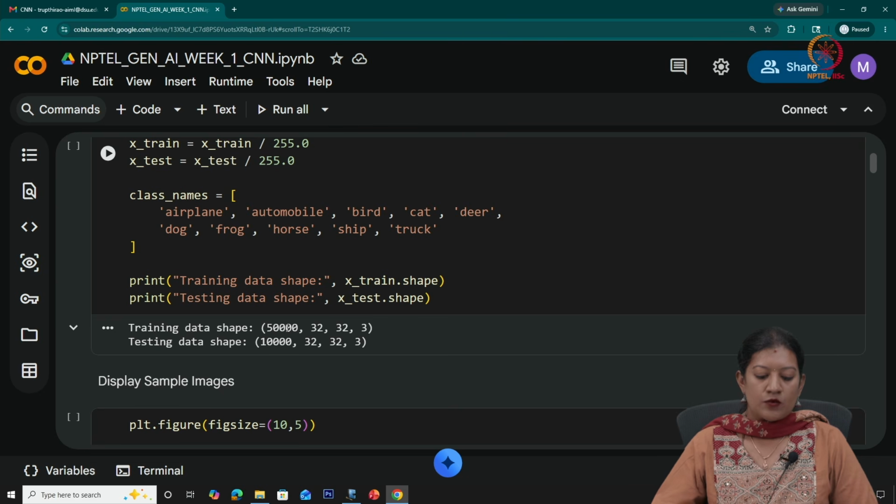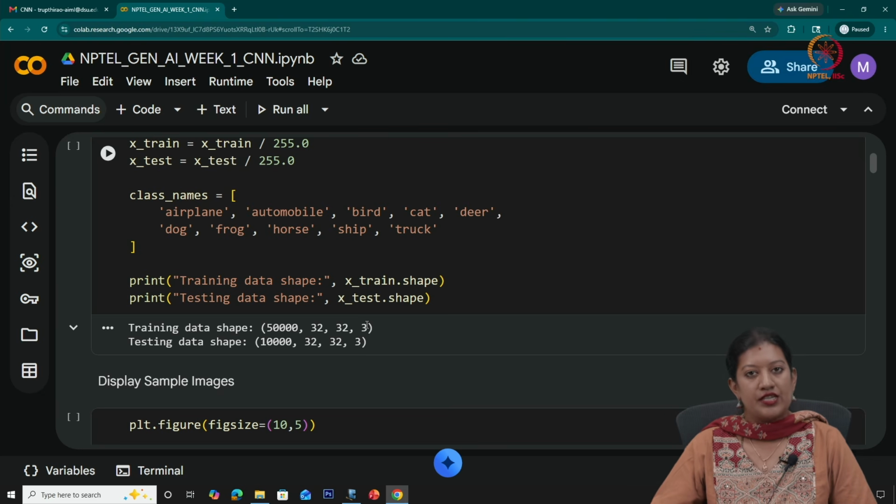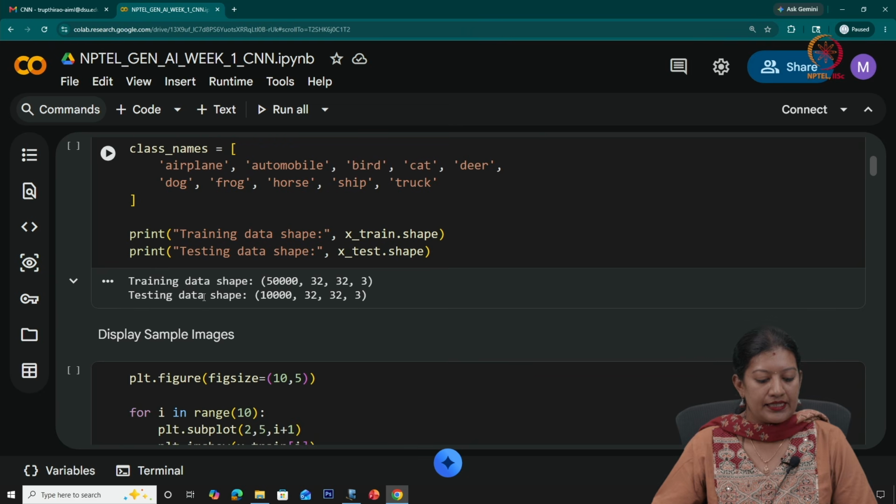So there are 50,000 images or 50,000 samples in the training set and 10,000 samples in the test set. And when we look into the shape, each image has 32 pixels as width, 32 pixels as height, and there are 3 different channels, that is R, G and B. Same thing in case of the test data shape, that is 10,000 samples we have in the test data set, 32 pixels as width, 32 pixels as height and 3 different channels. So this is all about displaying the data shape, both the training as well as the test data.